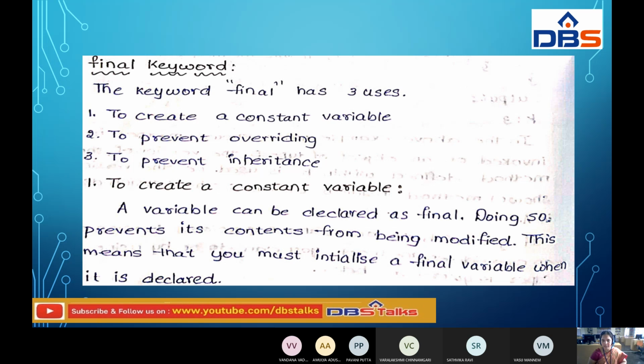So the first one, to create a constant variable. A variable can be declared as final. Suppose we are declaring one variable. So how to declare a variable? Data type, variable1, comma, variable2, and so on, n number of variables. In front of this declaration, we add final. That is the meaning of creating a constant variable. So a variable can be declared as final.